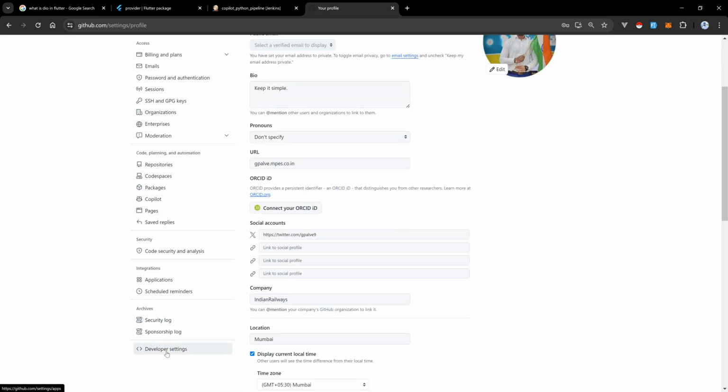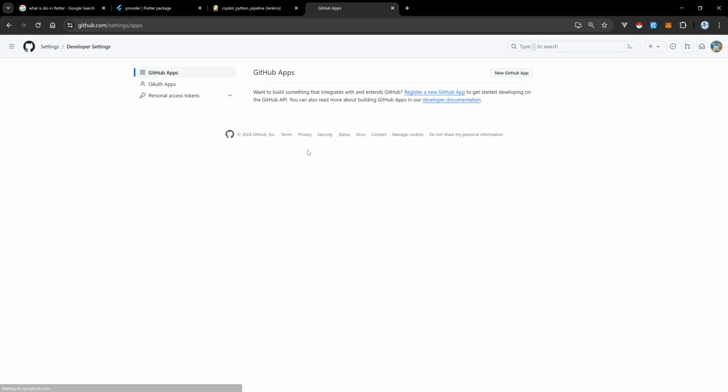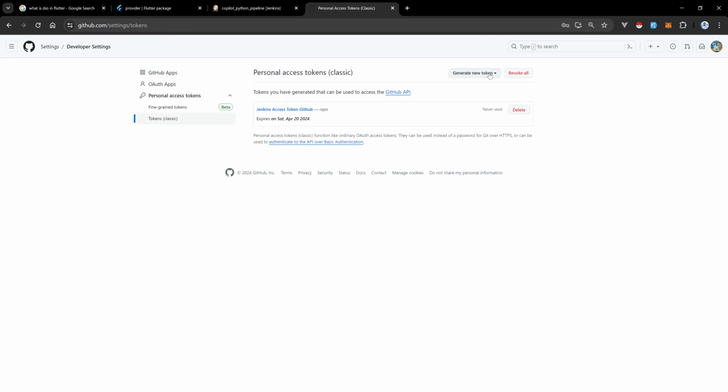Into the settings, you go to developer settings, and in developer settings, you see personal access token, token classic, and you can generate a new token. Here I have already created a Jenkins access token for one of my private repos, so just ignore that.